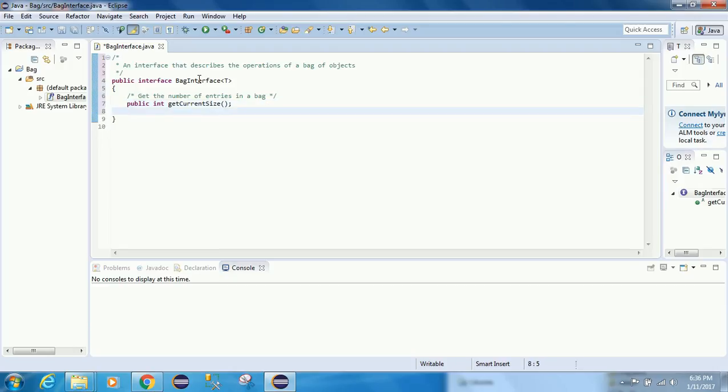Another thing that might be of interest to us is to test whether the bag is empty or not. And so we will have something that returns true or false, right? So this would have to be a Boolean, and we'll call it is empty, right? Okay. And that's all we need to do for this.